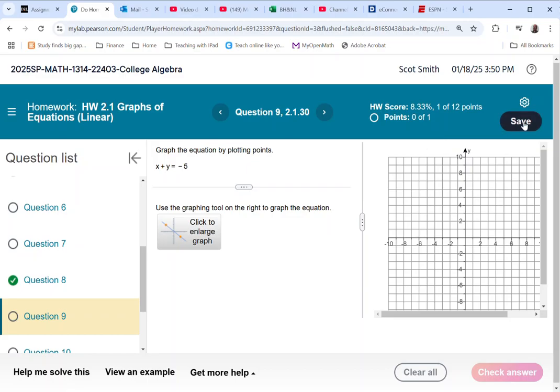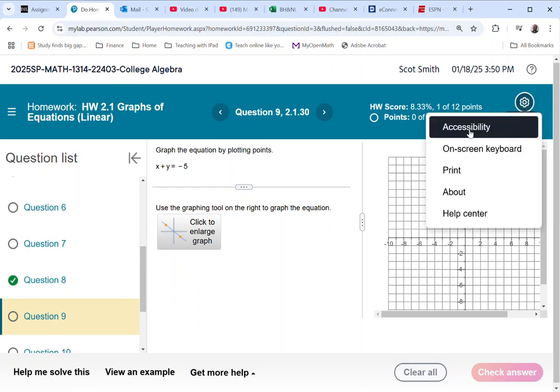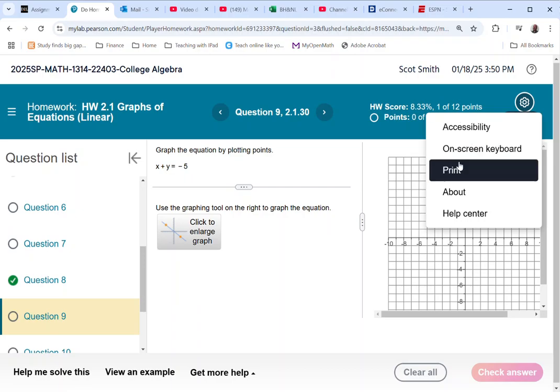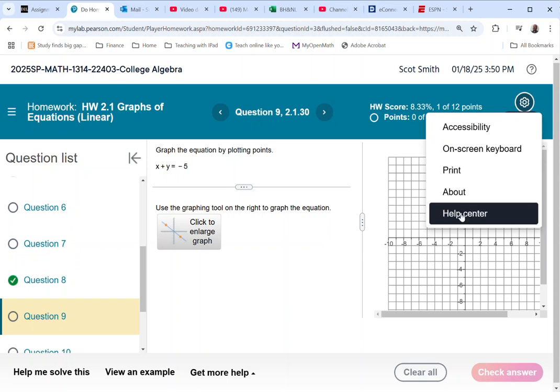It's not a bad idea to save whenever you leave. It does save on a regular basis, but you just want to make sure you don't lose anything. If you click here, notice there's some information about accessibility. You can print out the homework from here. I don't know, you can check out the Help Center, see if that's worthwhile or not. I haven't heard anything about that.